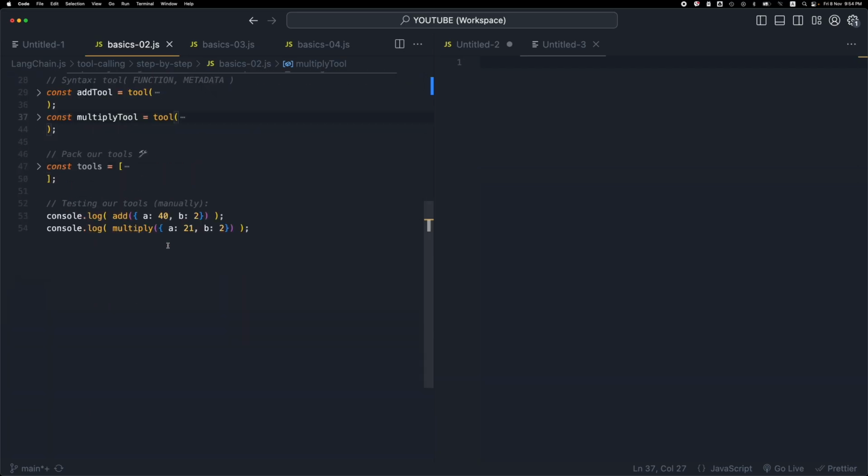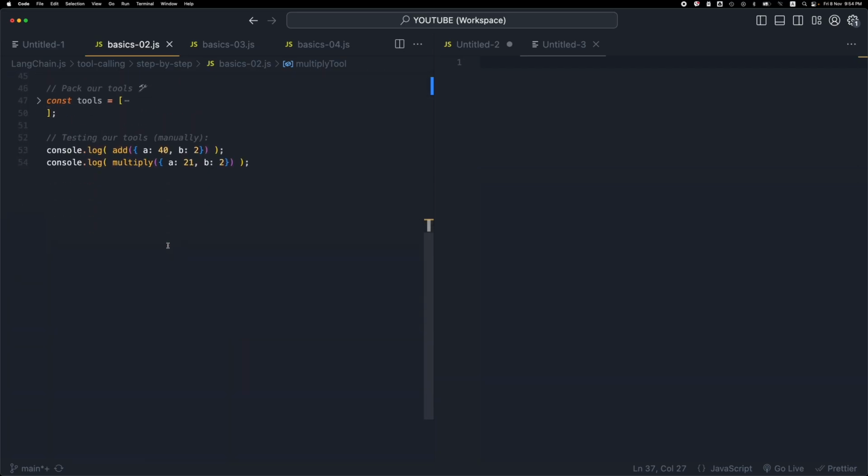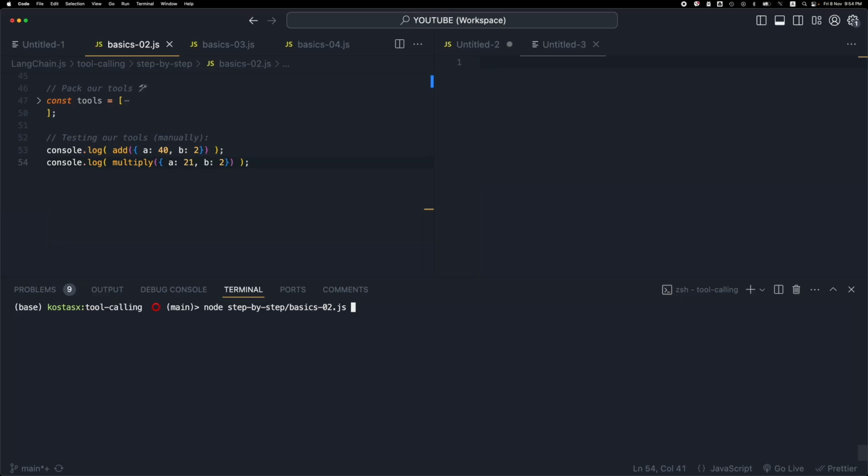Now, the last thing I'm going to do is something very simple. I'm just going to test my simple JavaScript functions. I'm going to run it, and I'm just testing that given two parameters in these two functions, I'm getting the result that I expect. This is pretty simple. It's just plain JavaScript that produces the output.